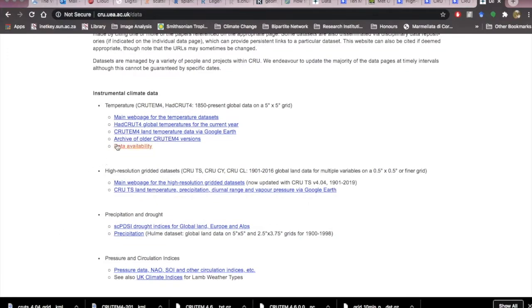For example, that's a 5 degree by 5 degree grid from 1850 to present, compiled from the Hadley station data set. But you can get them at different resolutions for different time periods. First of all, you just want to get a gridded data set. So here's the main web page for this.